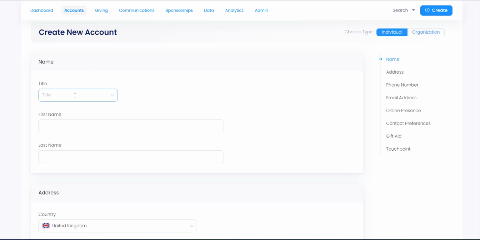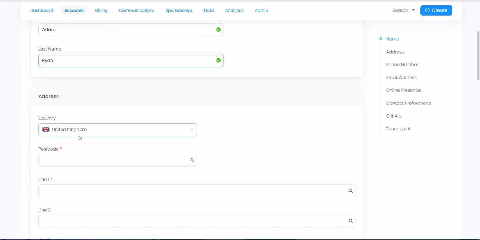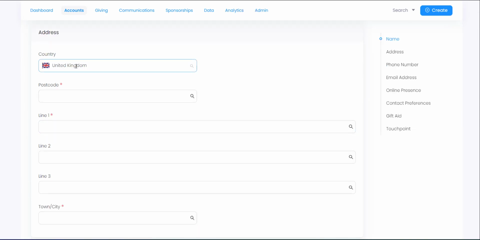So here you will add the title. So you have the title, for example, Mr. We can add Adam and we can say Ryan. And then we come to the address lookup. The address lookup allows you here to choose the relevant country. In this case, we'll keep it as United Kingdom.